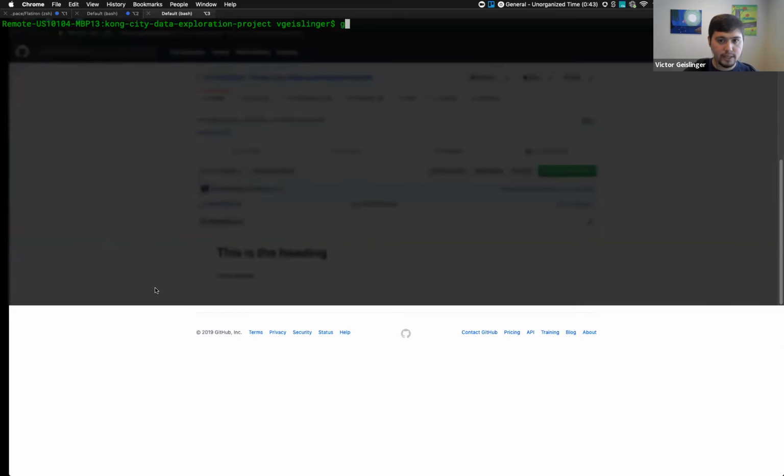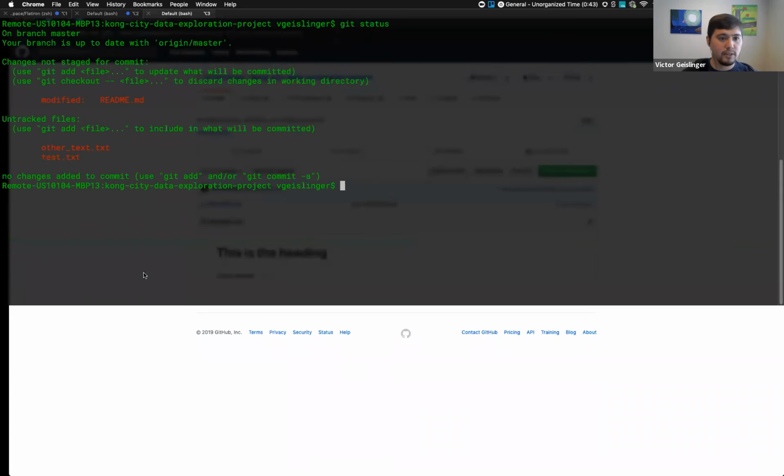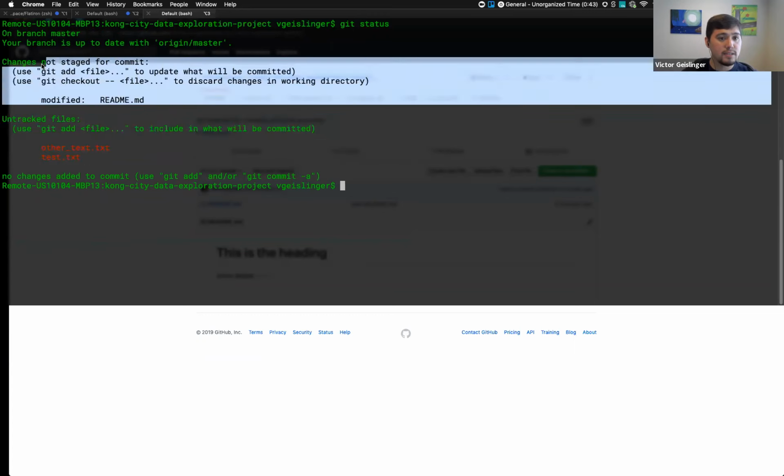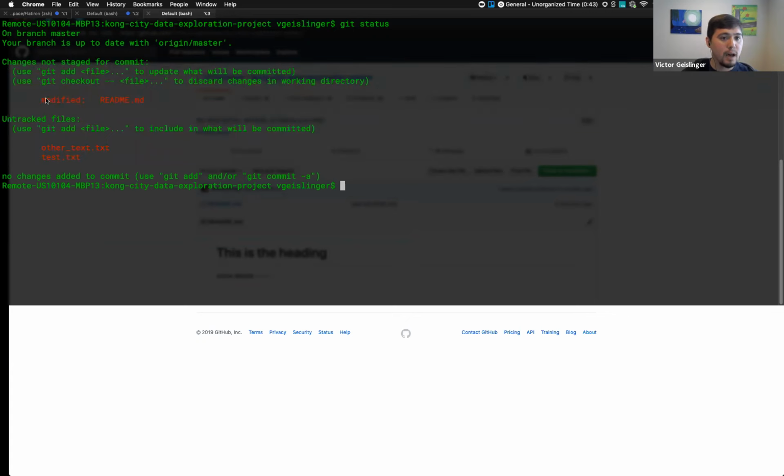So now if I do a git status, you'll see that there's a couple things going on here. One is those original untracked files. These have never been added to my history before. But you also know this is, hey, changes not staged for commit. It's a modified file. Okay, so that means, hey, you made changes to README, do you want to add that?